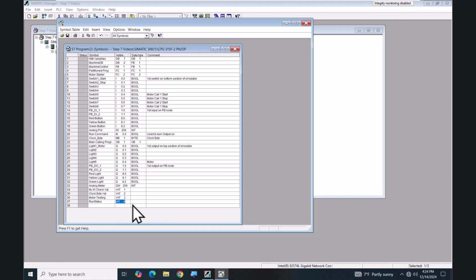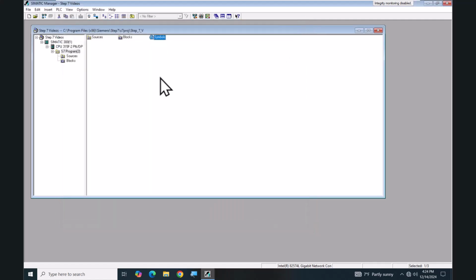The address is going to be Q8.5, and the data type is going to be Boolean. I will save the symbol table and close it. I'm going to select the Blocks folder.